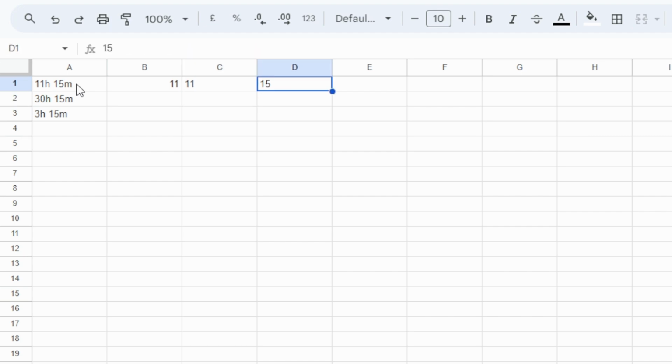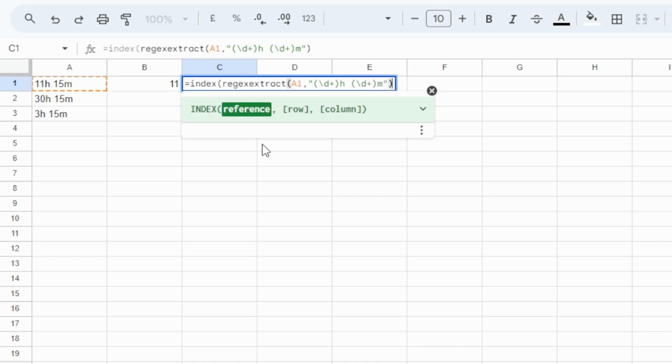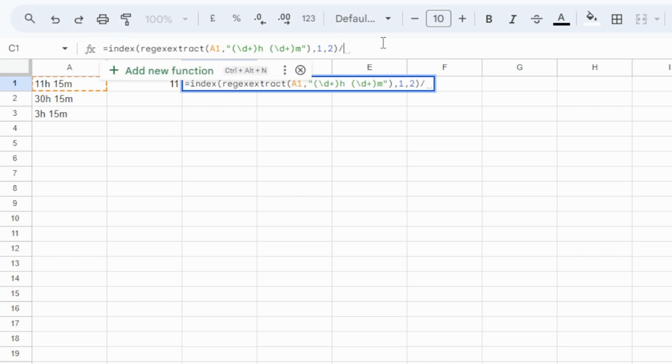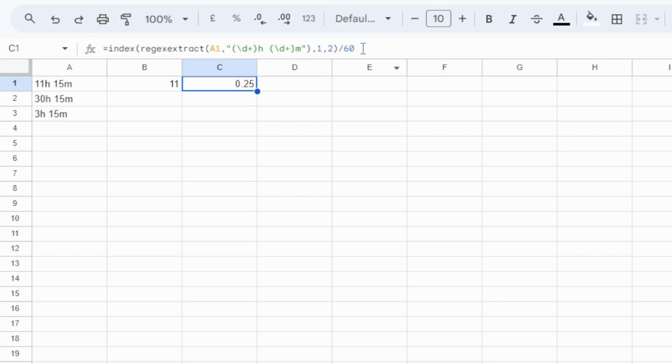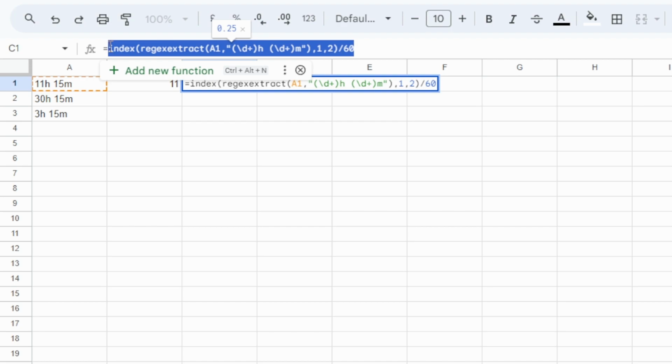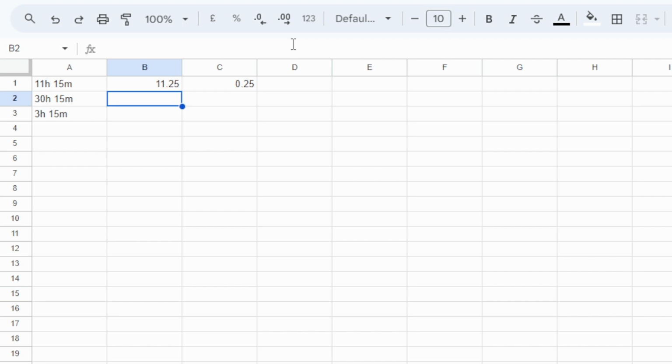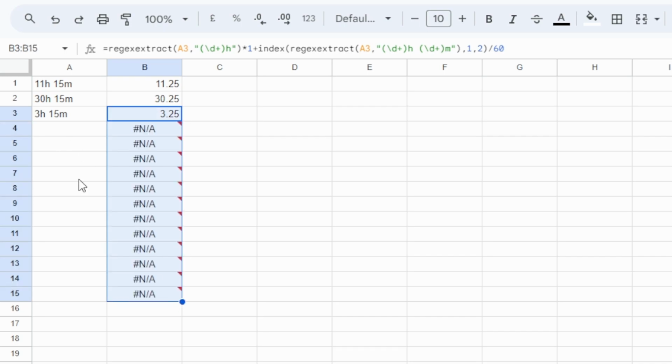But really, I only want to extract the 15 for this part. So we can use the index function to get the first row, the second column. That gives us the number 15. But how do we combine these two together? Well, let's first divide this by 60, giving us 0.25, because that's a quarter of an hour, 15 minutes. We'll take all of this, copy it, and then add it to this. And we get 11.25. Let's copy this down. We get 30.25, 3.25, and so on.